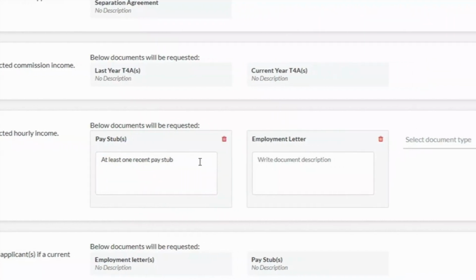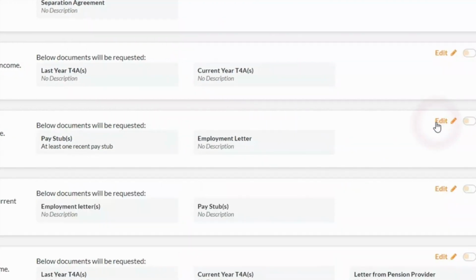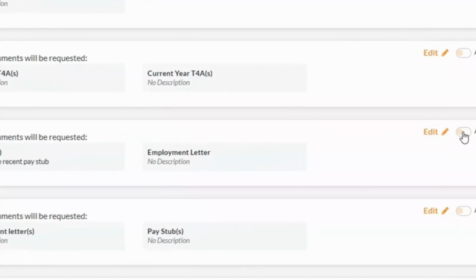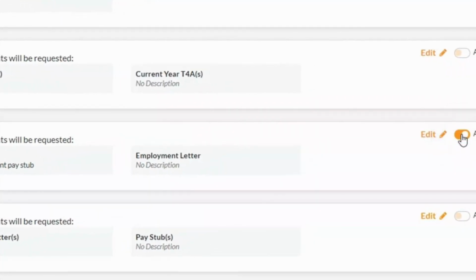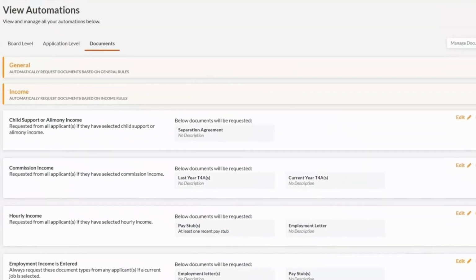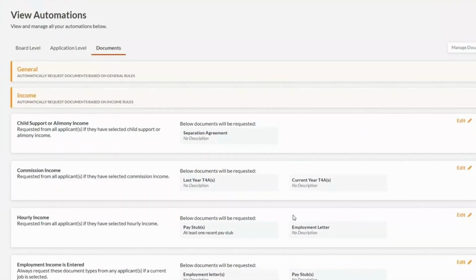To ensure that your automation is turned on, switch this toggle to active once you've set up your document automations. Document requests will automatically be sent to your clients as soon as they submit either the simple or full application.